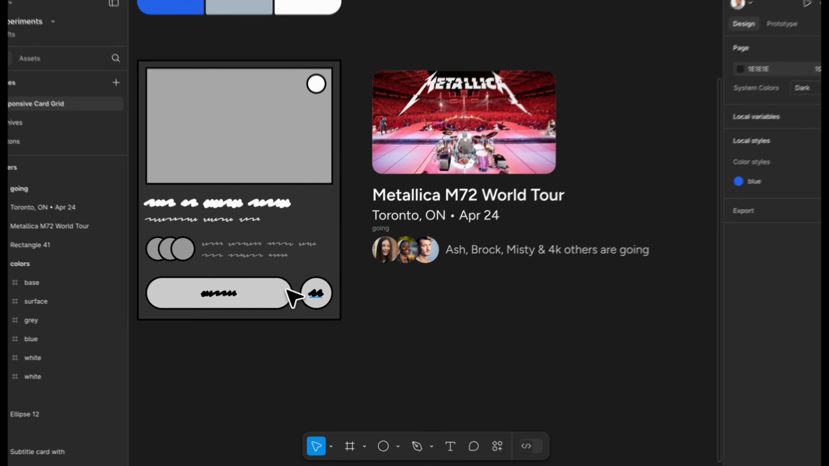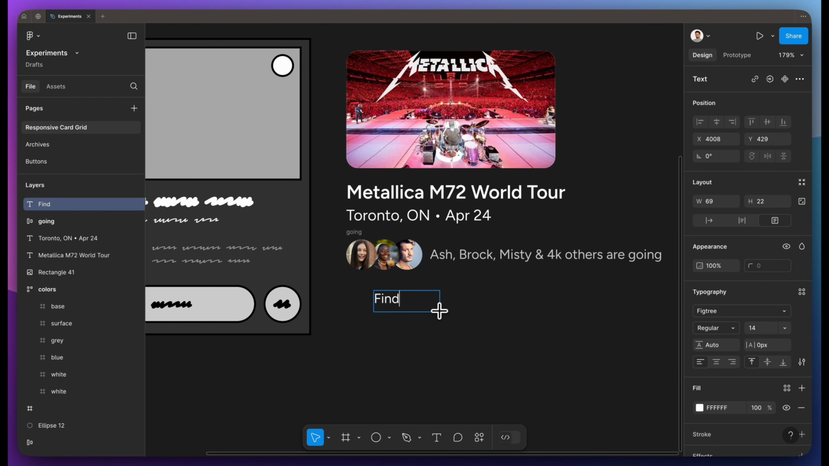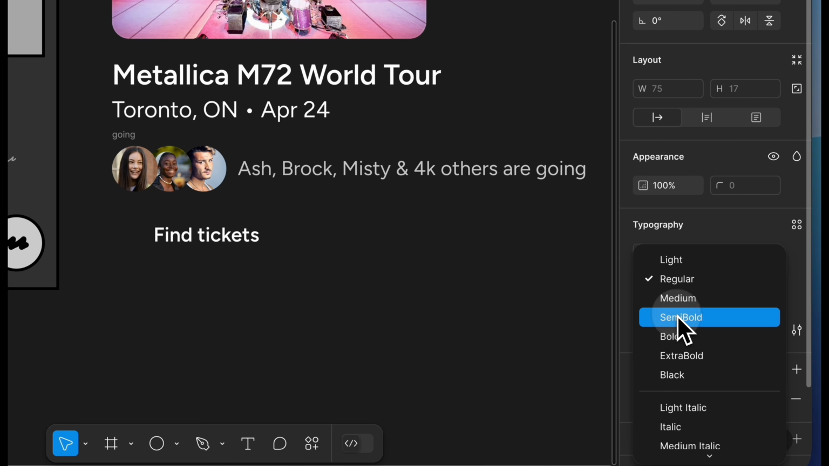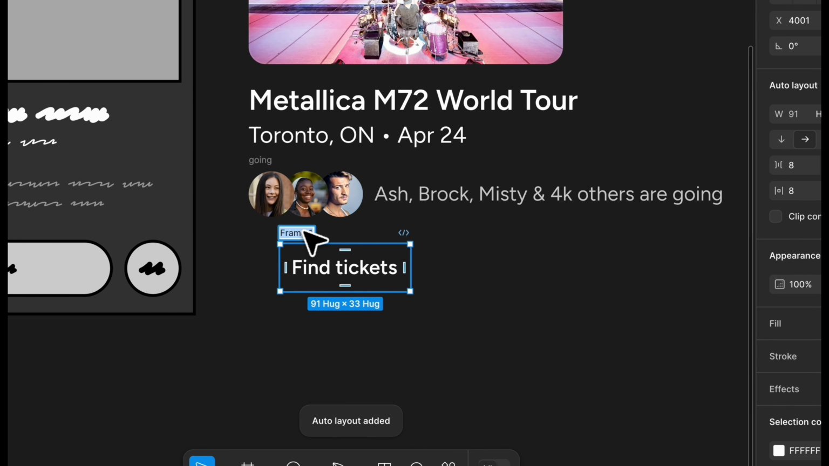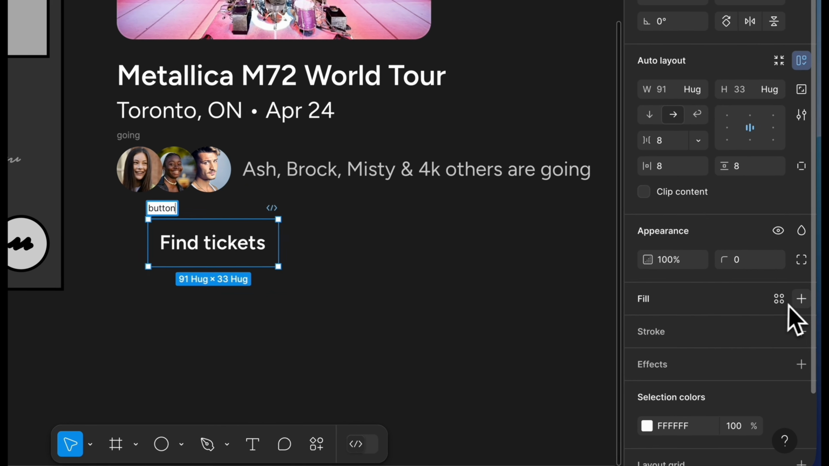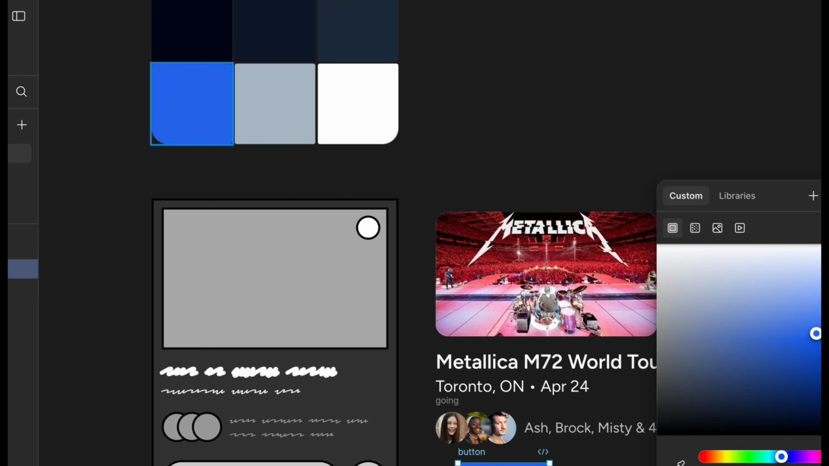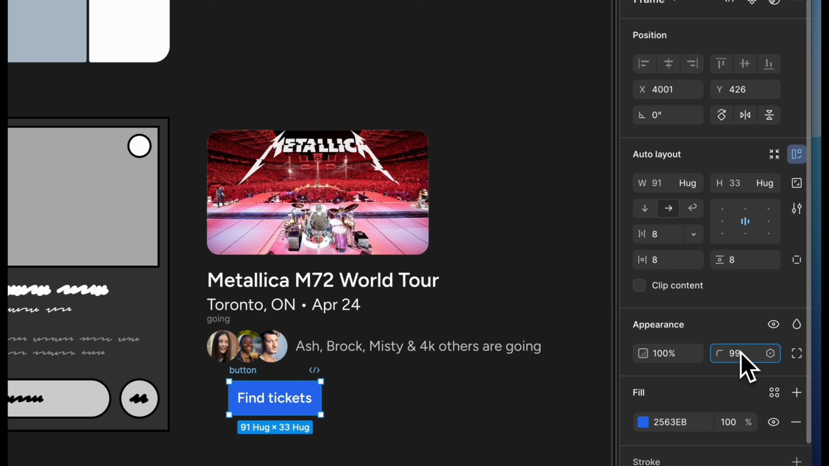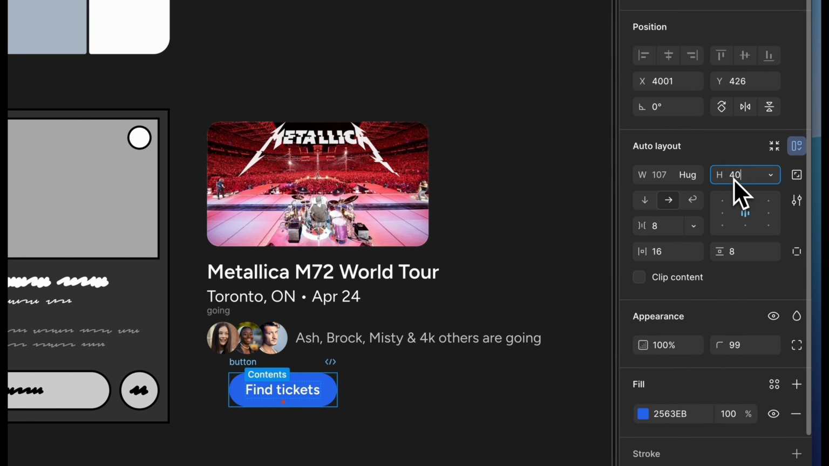Next, we need this button and this icon button. So I'm gonna hit T. Let's say the button says find tickets, make it semi-bold, hit Shift A with the text box selected and call it button. Add a fill, and I'll pick the color that I had chosen. So it's this blue. Round the corners, give it some padding, and set the height to 40 pixels.